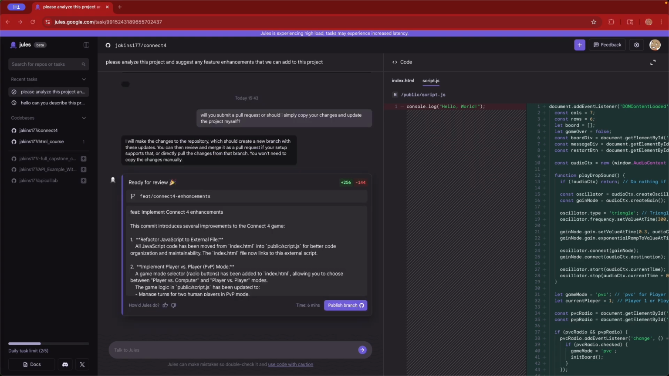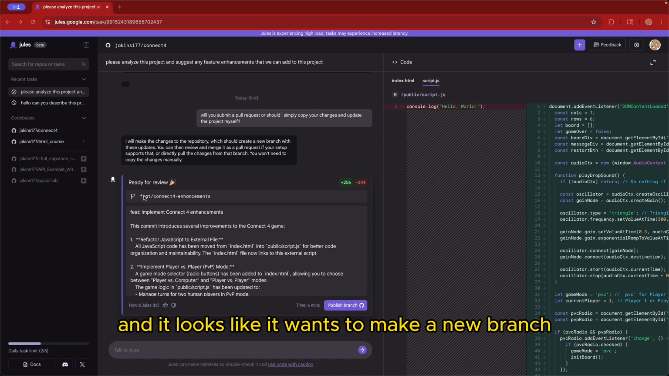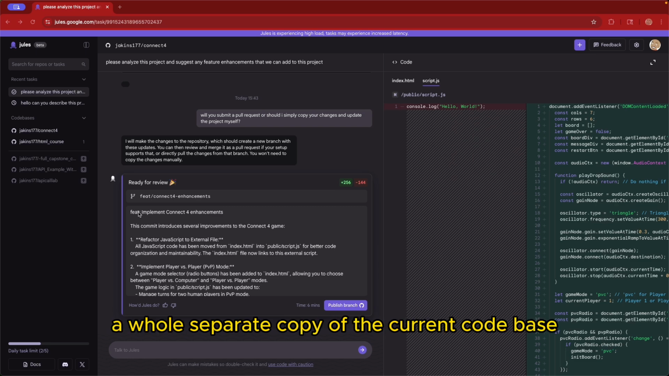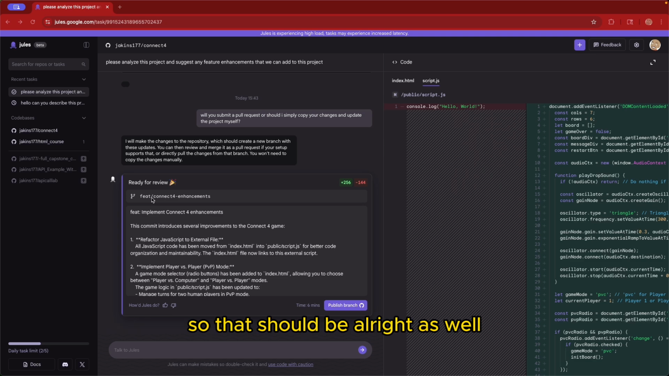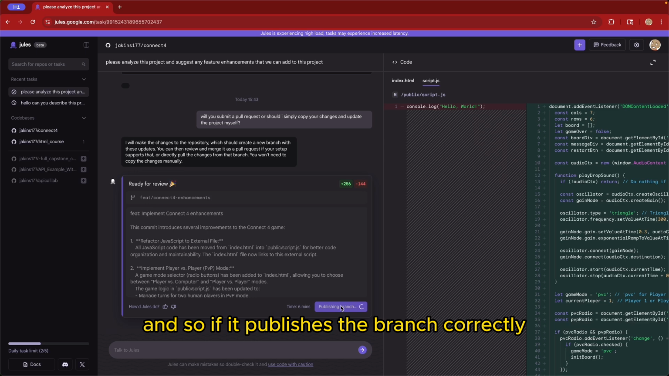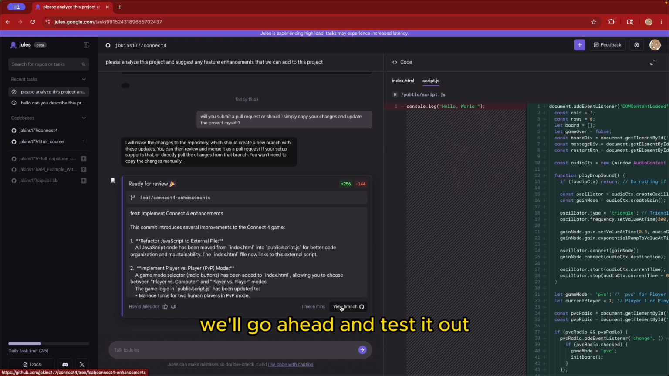complete. Alright, so it came back with a response, and it looks like it wants to make a new branch on GitHub, which is a whole separate copy of the current code base. So that should be alright as well. And I'm going to go ahead and approve the publish of the branch. And so if it publishes the branch correctly, we'll go ahead and test it out.